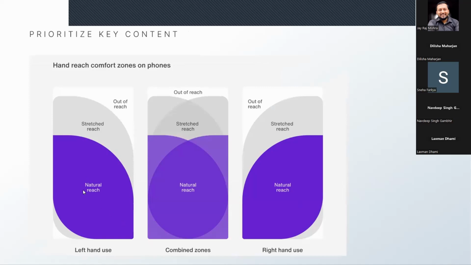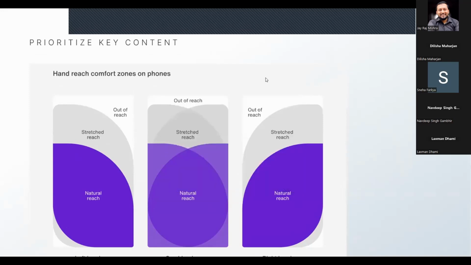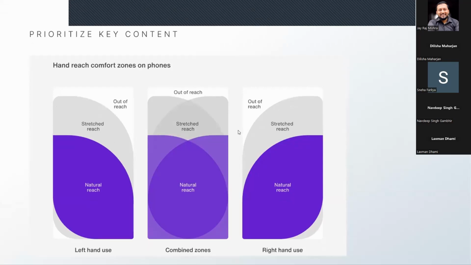The natural reach, the purple field, reflects the reach that our thumb can reach with a single hand while we are holding our phone with a single hand, for the left hand user. Similarly, at the center, we can see here the natural reach is quite bigger than the first one. Here the user is using both hands, and on the third side, if the user is a right hand user, he has the opposite of the left hand user's reach.